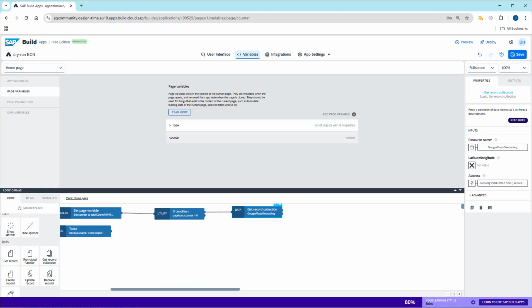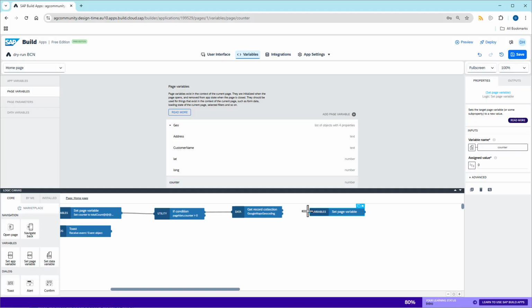and proceed. So now, as we give the Google Maps geocoding the address to convert it into latitude and longitude, let's go next, and now let's pass those variables over to our own created geo list into the latitude and longitude, right? To do this, we will select on the left side a set page variable logic box and connect it with the upper part, so if the geocoding was successful, converting the address into coordinates.